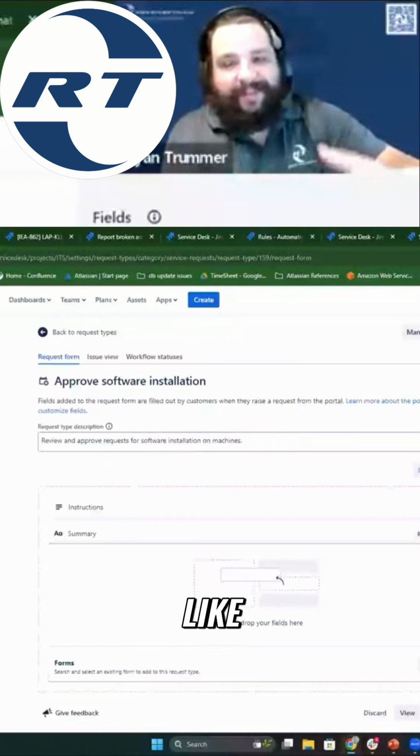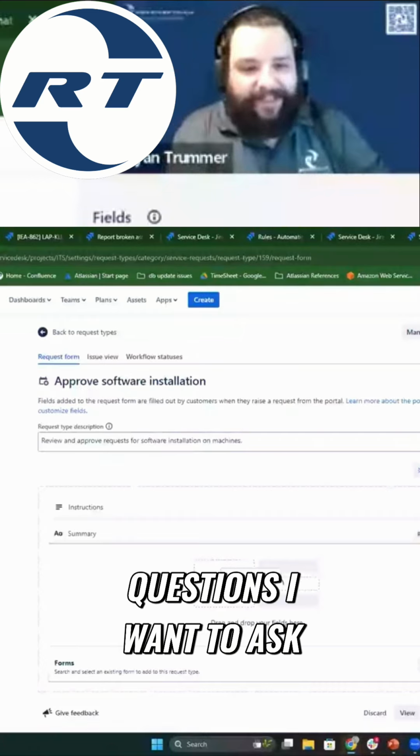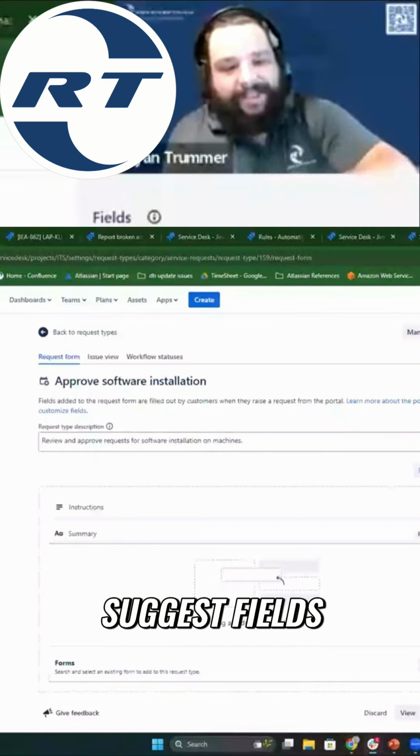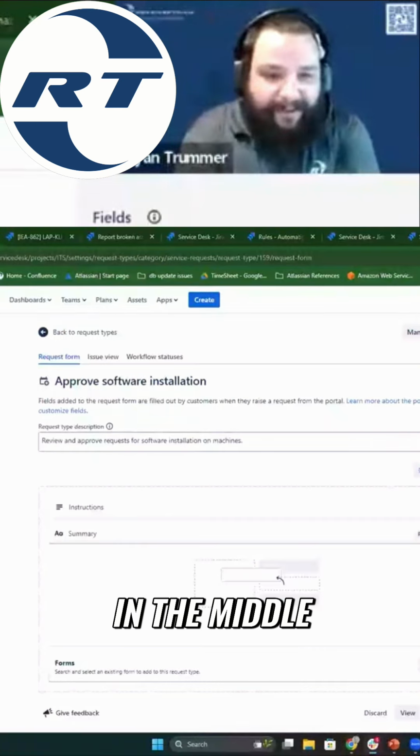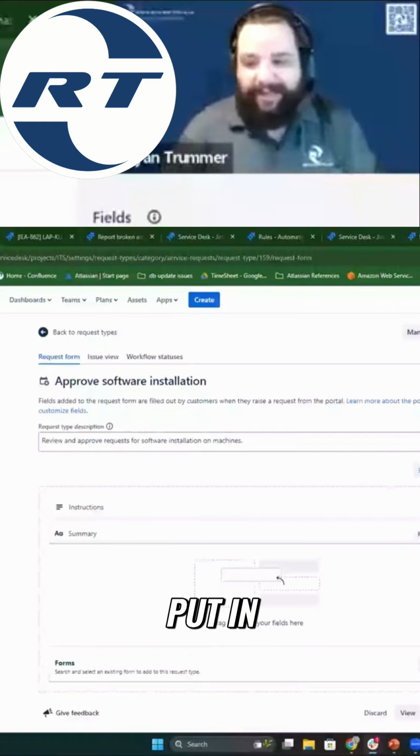So especially if we're coming from a non-service management background, I'm not certain what questions I want to ask. We can select that suggest fields button that's right there in the middle, and it will suggest certain fields that we could put in our request type.